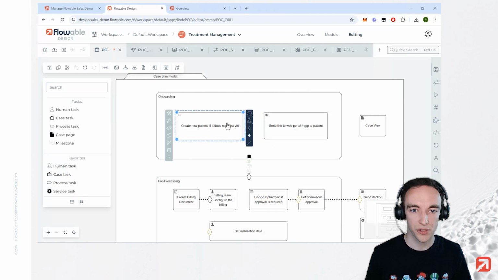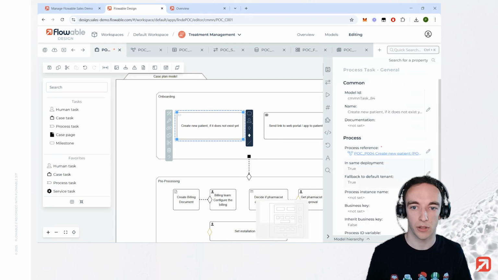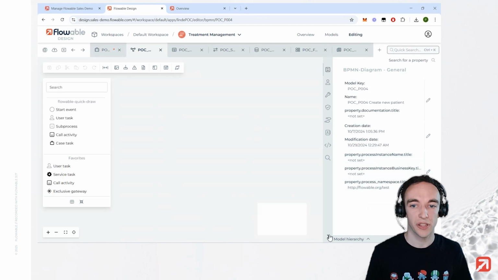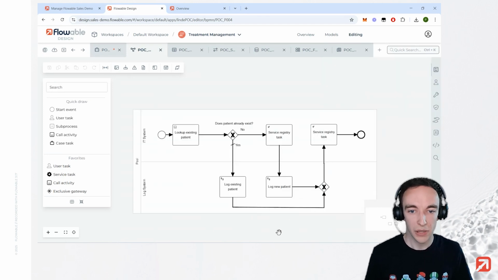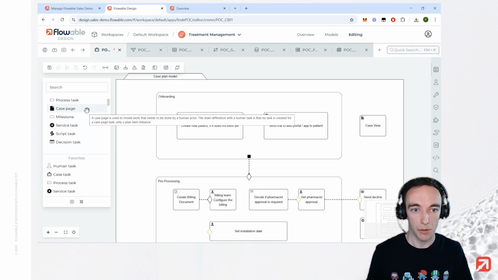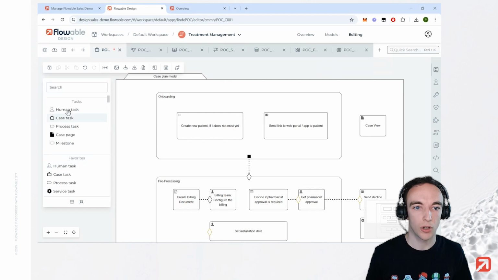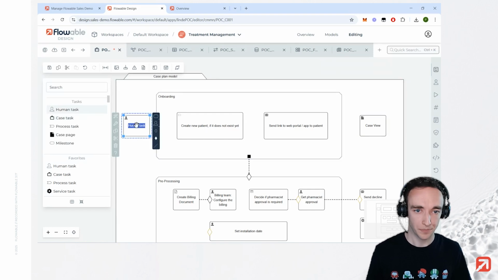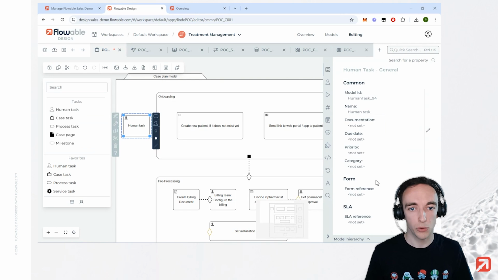Behind all these boxes, there are additional configurations or even additional process models. Here, for example, to check whether a patient exists or not, we have a process model that uses the out-of-the-box building blocks that Flowable offers to implement that logic. You can see that for both BPMN models here, as well as CMMN models here, we have a large palette of different out-of-the-box models that we can just drag and drop into our workflows and connect them and configure them according to how we need them to be configured.